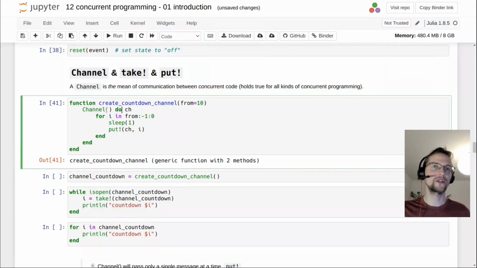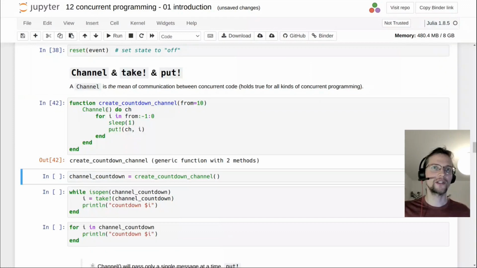And we are using do syntax, which constructs an anonymous function. So this thing is really just taking one argument, we name it channel, and then doing this. And we put this anonymous function into the channel. So here then finally, there comes an anonymous function as this first and only argument. Okay. So this is how we can construct it.